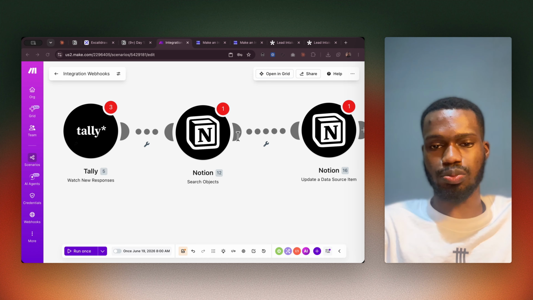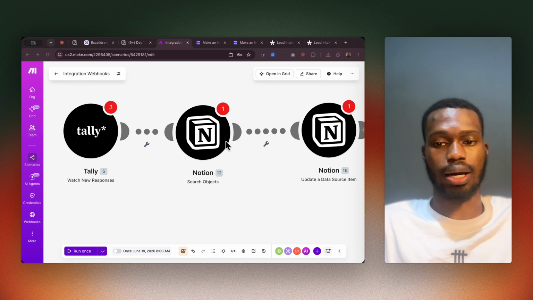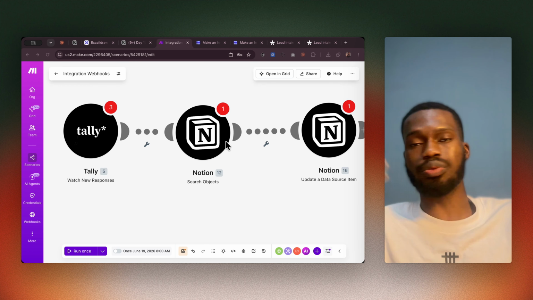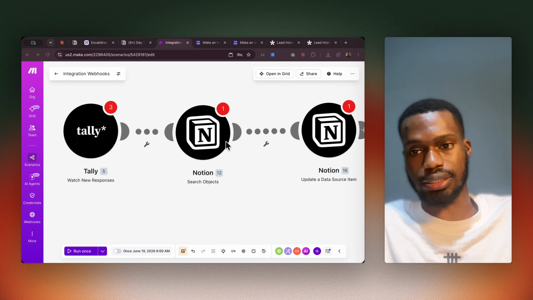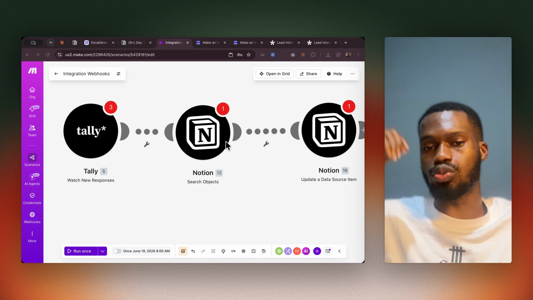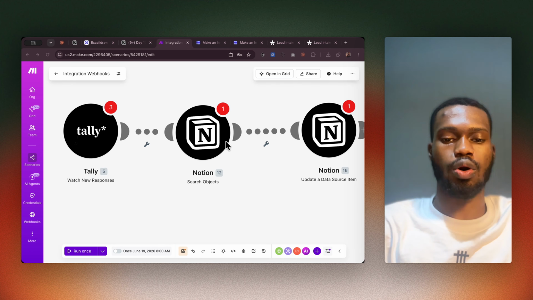So the extra search module is a module that most beginners don't add. And I'll be very honest, I also made this mistake while starting. I thought I needed to update it immediately. You need to first look for it before you're able to update it.